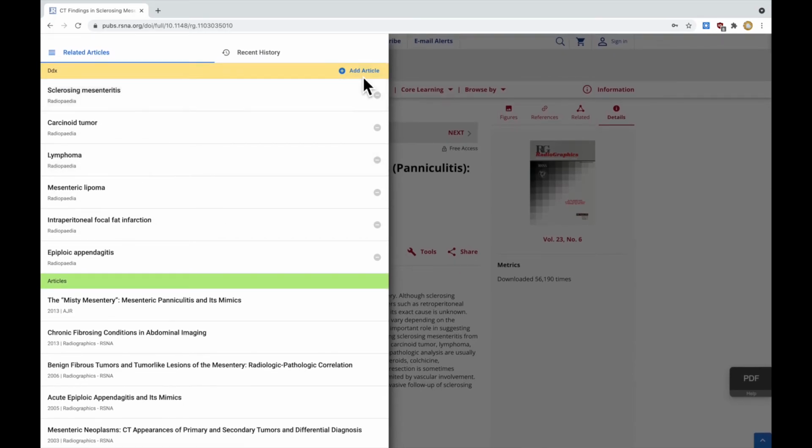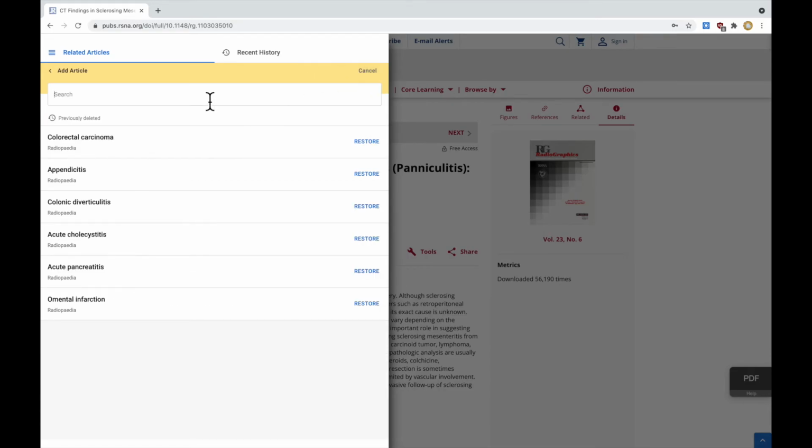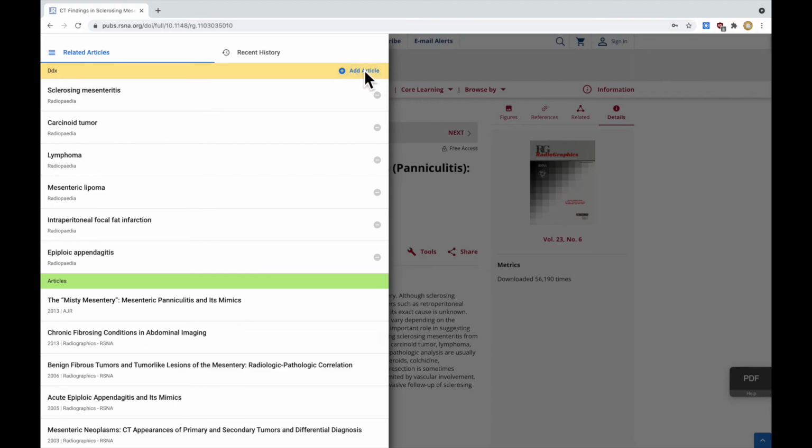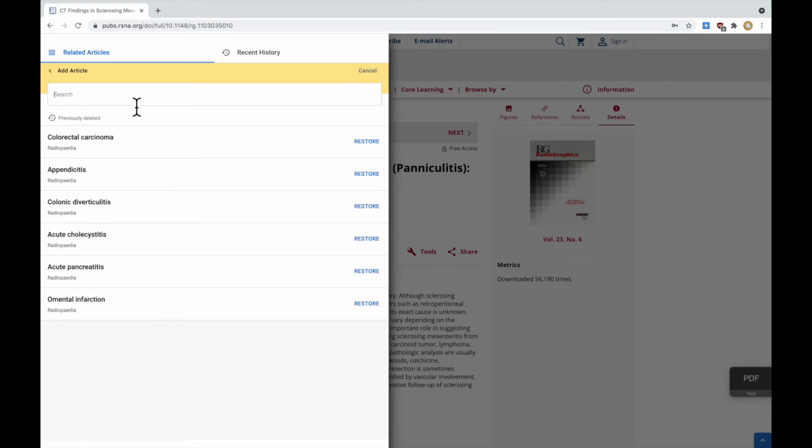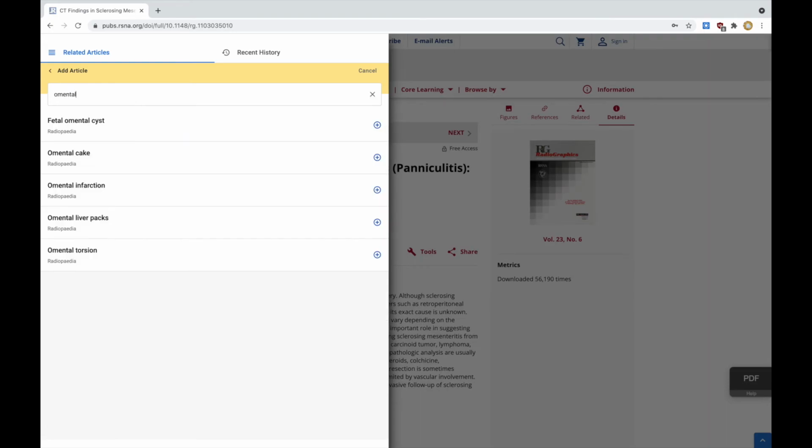And let's say I want to add a different entity. So we have epiploic appendagitis. Maybe we want to add omental infarction to this differential diagnosis. So I can go to add article. I don't know if you saw that. I clicked on add article up here, and I'm going to search for omental infarction. And you can see that just as soon as I typed omental, you can see all of the related findings to omental caking, omental torsion, and here's omental infarction.